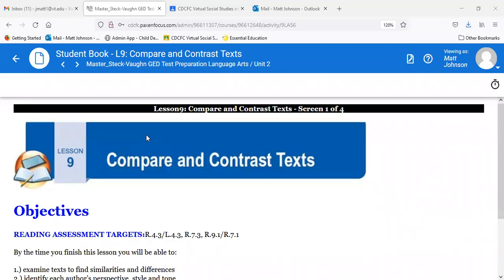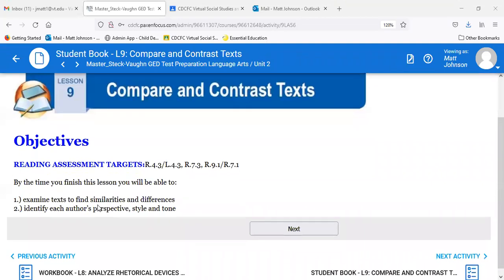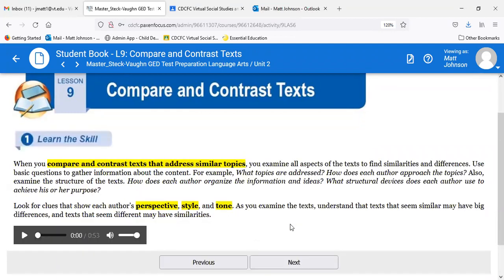So Unit 2, Lesson 9, compare and contrast text. This is going to be real similar to what we just did in social studies, but we're going to be looking at text rather than different types of visuals like charts and graphs and things like that. By the time we finish the lesson, we'll be able to examine text to find similarities and differences, and identify each author's perspective, style, and tone.